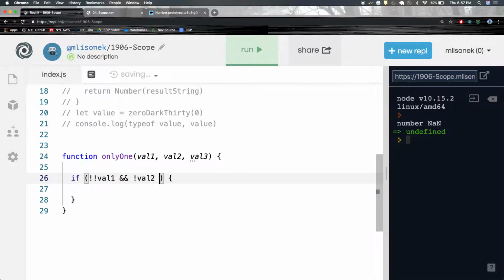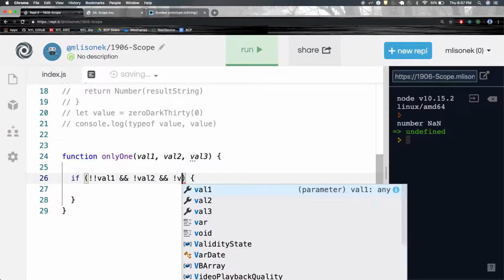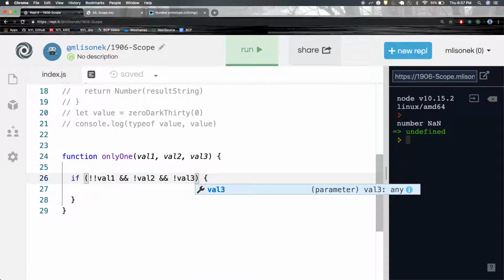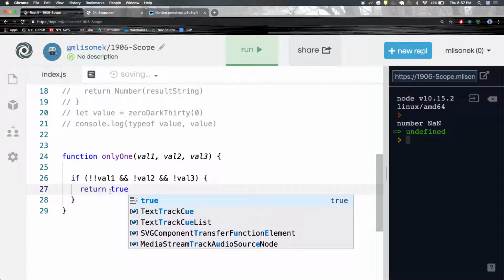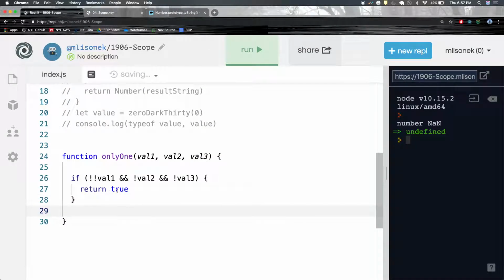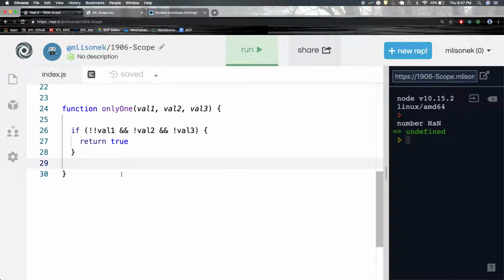And then you could just do the same exact thing with val3, because we only want one of them to be true. We only want one, okay? So if this is true, then you could just return true. Is anyone confused by that? Anyone?